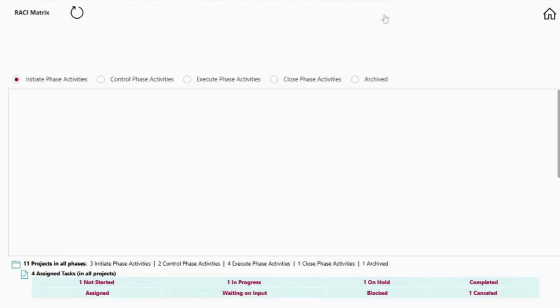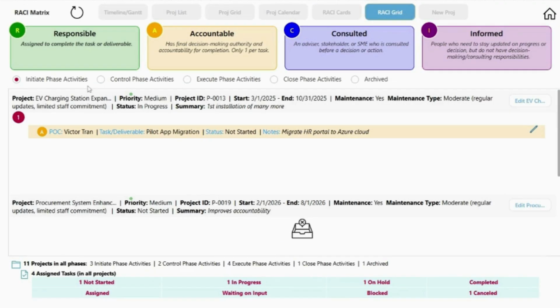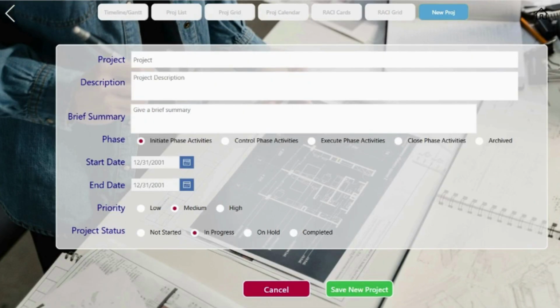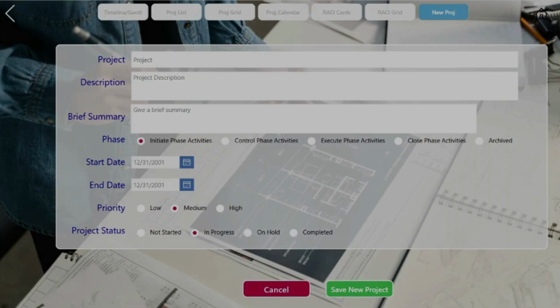For a more structured view, the RACI grid allows you to filter and analyze responsibilities across all projects in one place. Ready to add a new project? Simple. Just complete the form, enter your details, and save.